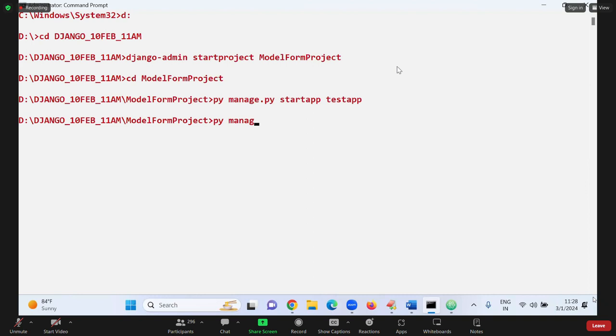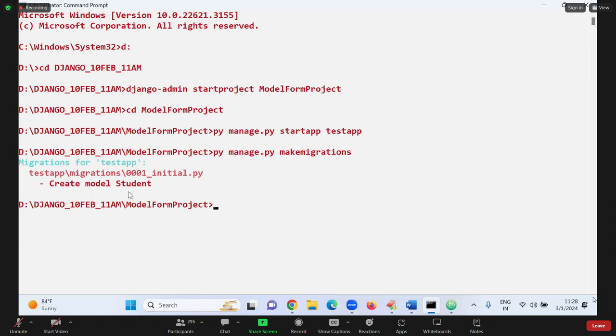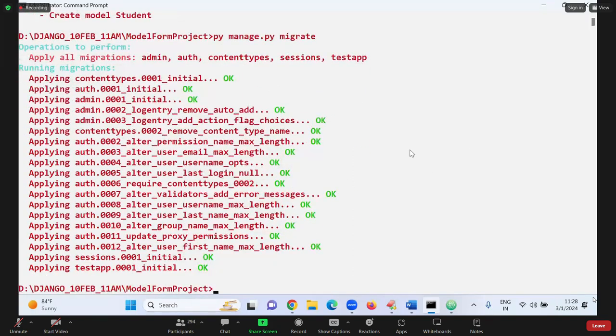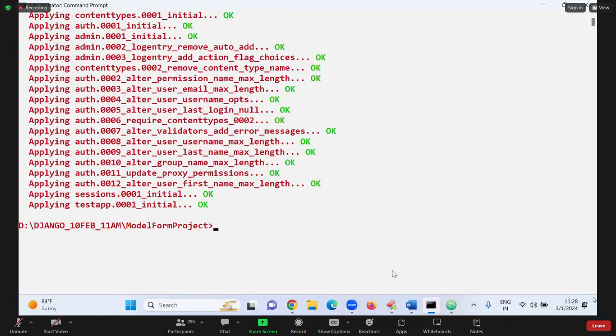Sir, observe carefully. py manage.py makemigrations. Sir, now see, the Student model is created there. After that, we go with migrate. Then the table is created. Once the tables are ready, sir, the table is ready.